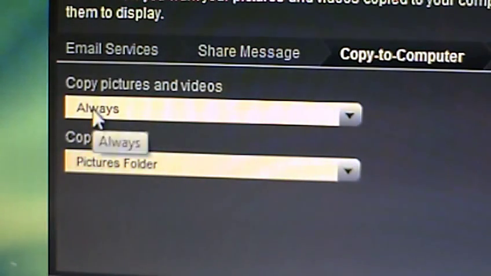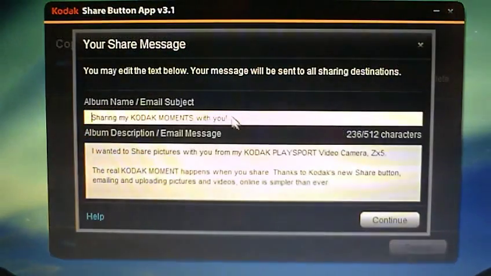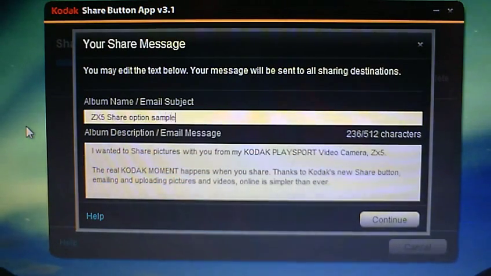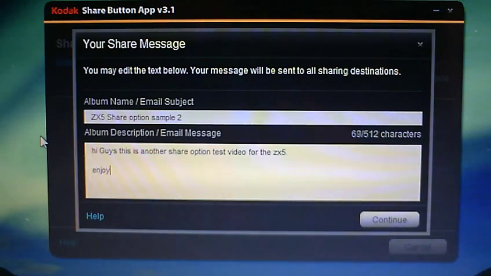Copy pictures and videos always. These are things that you can change. I'm just going to leave them as is, and there you go. Now it is doing a countdown, so there you go. Right, so now this is what we are to put up, which is going to be shown on YouTube. So I shall put ZX5 Share option sample 2. Hi guys, this is another share option test video for the ZX5. Enjoy. So there we go.